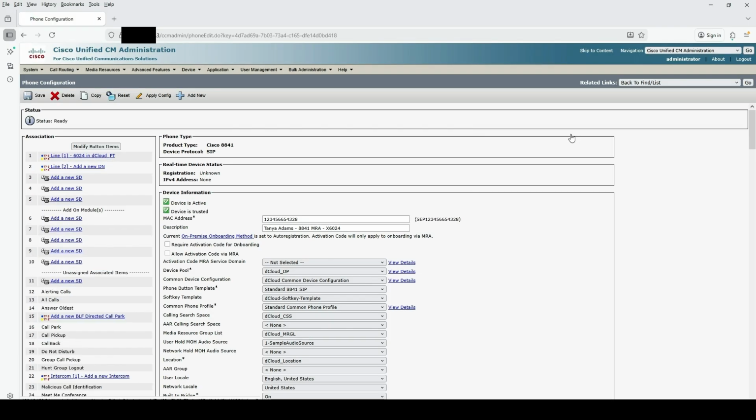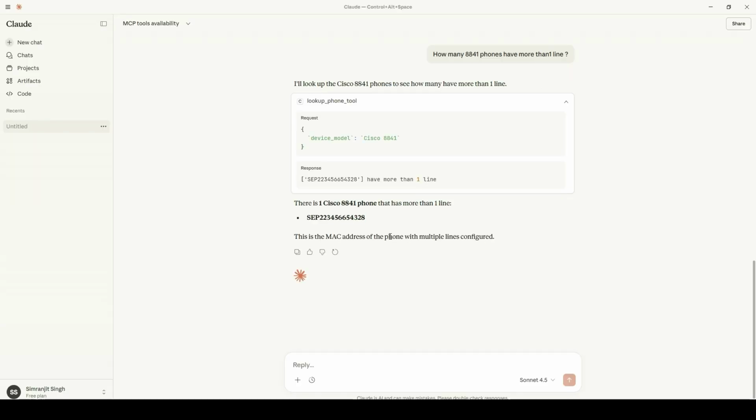So the scenario is similar to what we encountered with 8861. There are two 8841 phones. One has one line, the other one has two lines, and we got the correct result here. In fact, let's actually try a different query here. How many phones in total have more than one line? So now we are not specifying any specific model, okay?